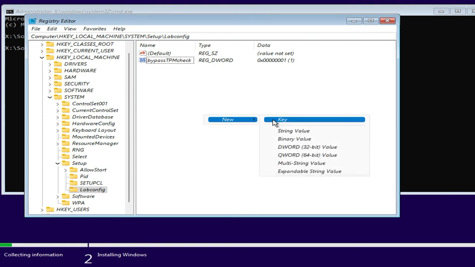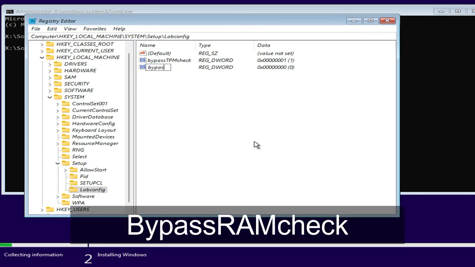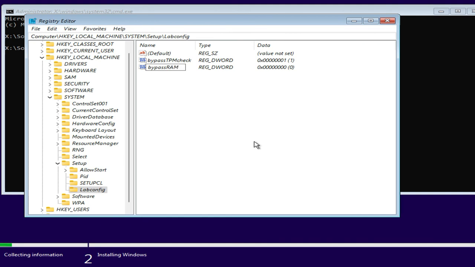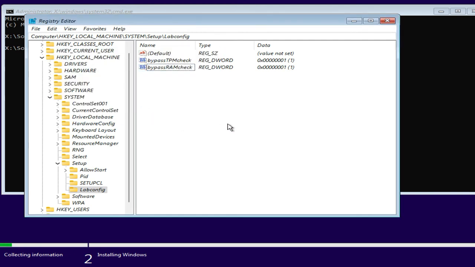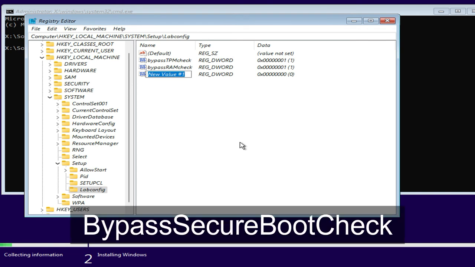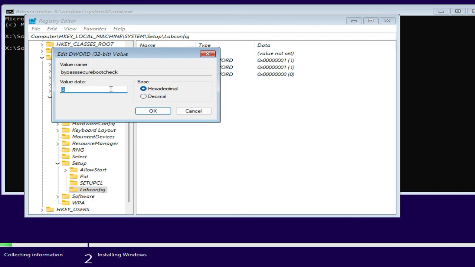Again right click and select New DWORD 32-bit Value and rename this BypassRAMCheck. Double click it and set value data to 1 and click OK. Again right click and select New DWORD 32-bit Value and rename this BypassSecureBootCheck. Double click it and set value data to 1.